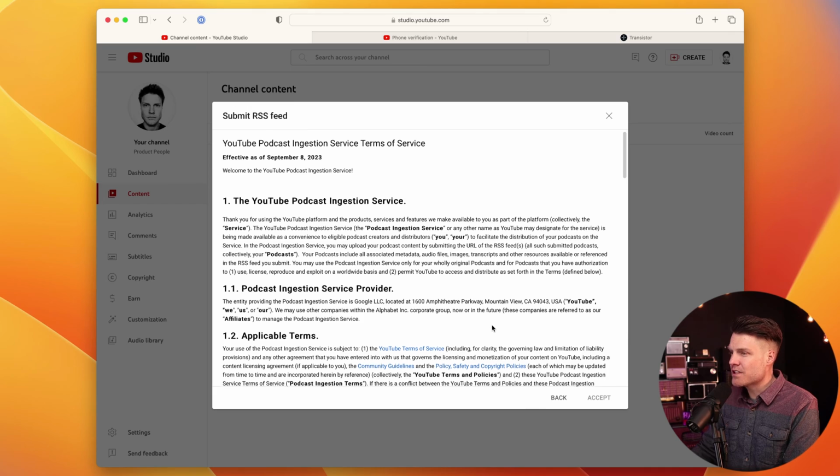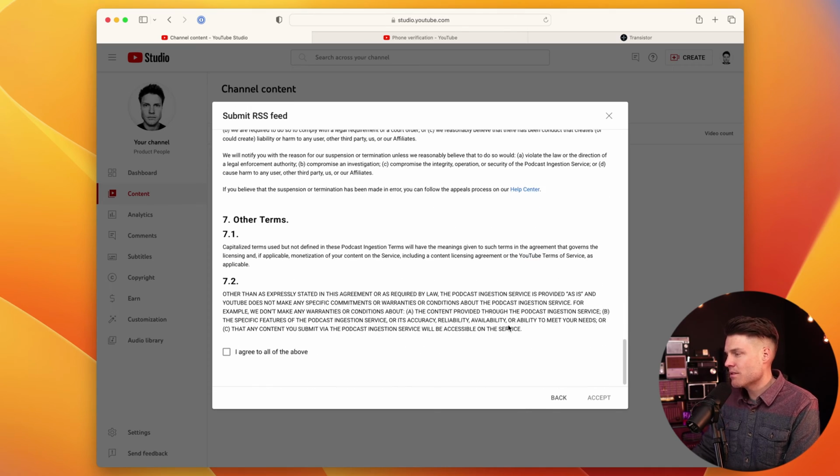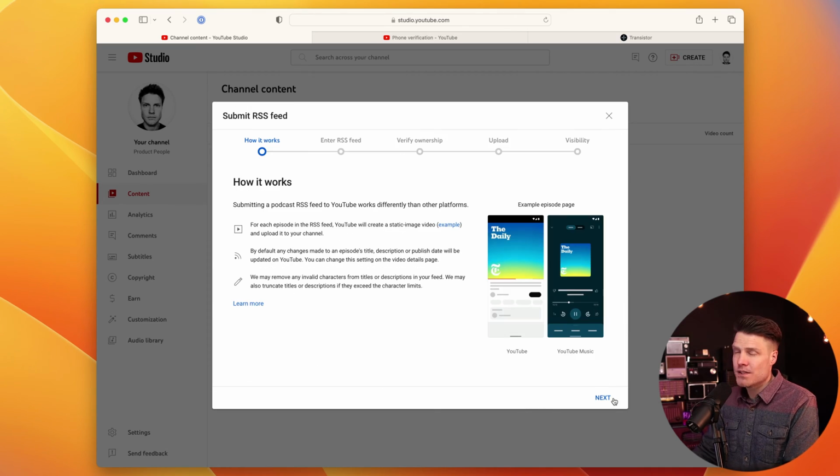Once I click this the first time, I'll have to accept some terms and conditions. It's going to explain how this feature works. So for each episode in the RSS feed, YouTube will create a static image video. So it's just going to be a video with your podcast's cover art on it and then your audio playing in the background.